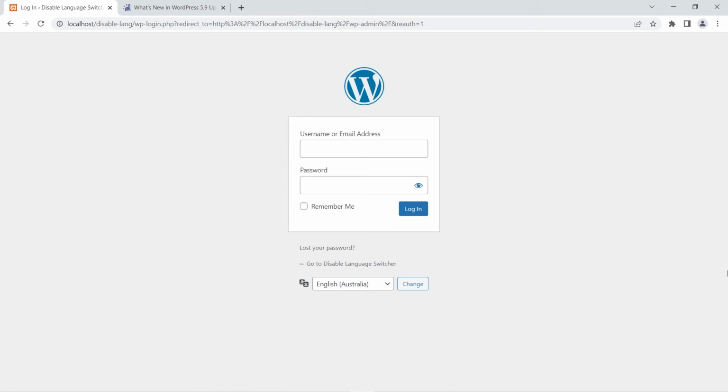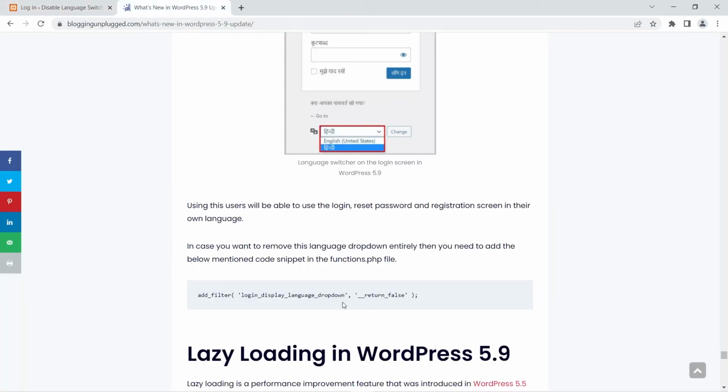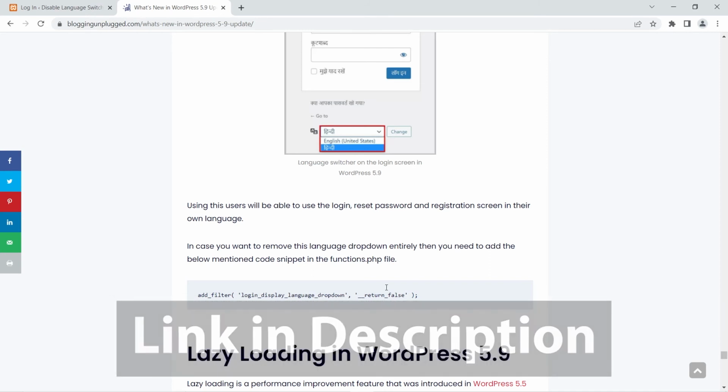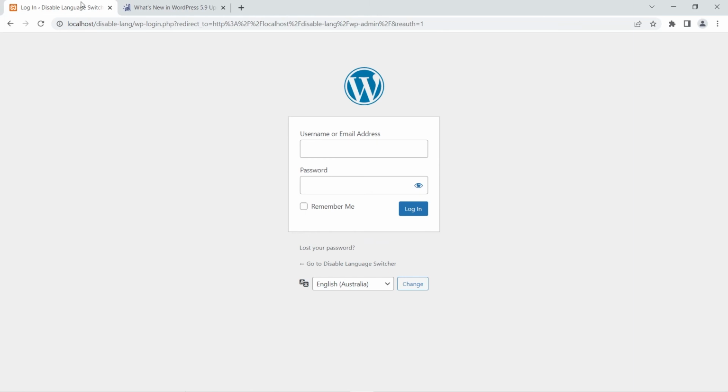Now keeping that in mind, the code snippet that we will be using can be found on two articles on our website. The first one is right over here. You can copy it from here. Now links to both these articles will be in the description box below. Now coming to the tutorial, you can see the language switcher is right over here. Now what I am going to do is I'm going to log in first, then go to the theme file editor and search for the functions.php file and then add this code snippet.